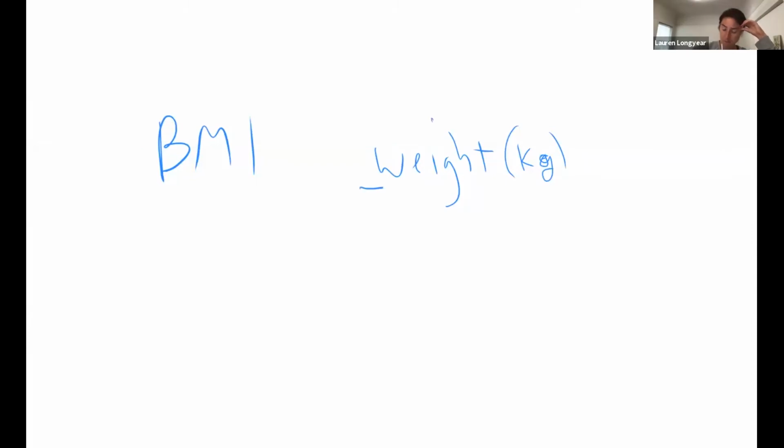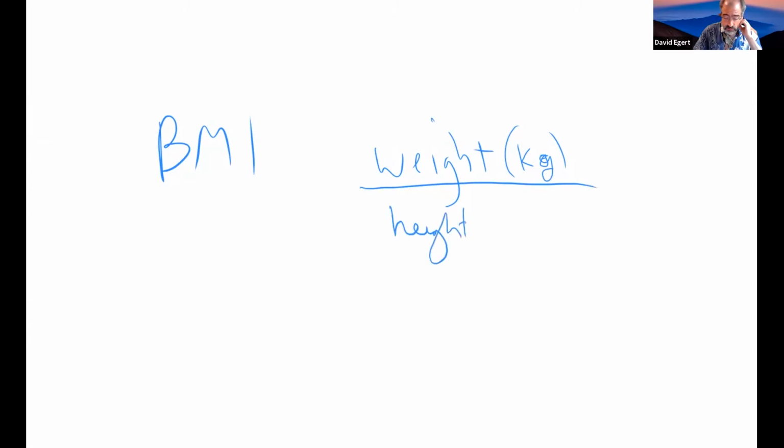So it's going to be weight in kilograms divided by height. And what's the unit of the height? Meters. BMI is weight in kilograms over height in meters, squared. So this is what I want my equation to be.